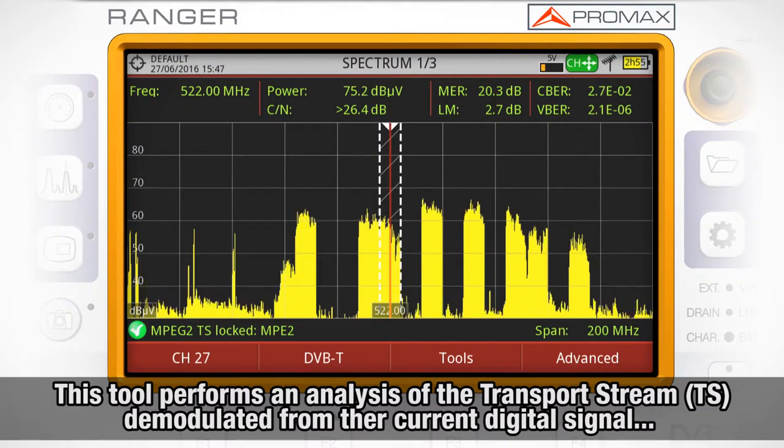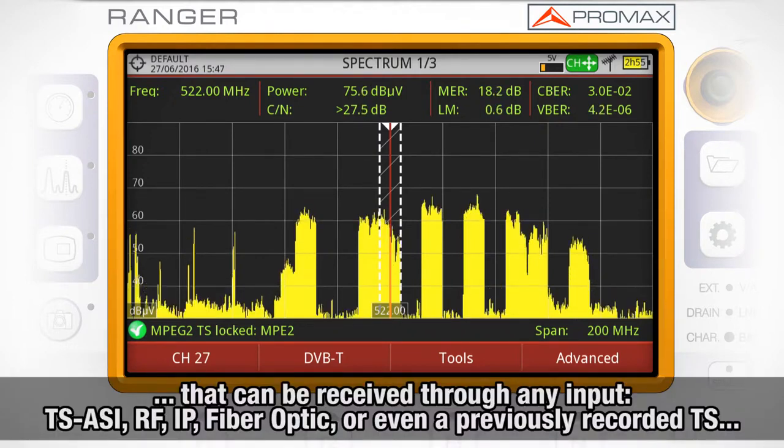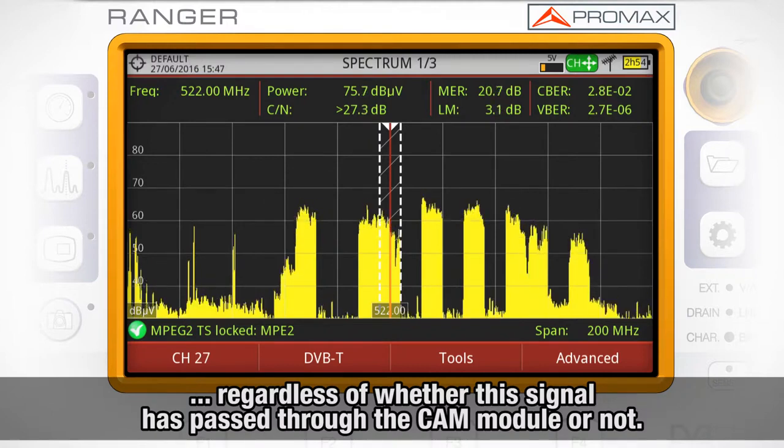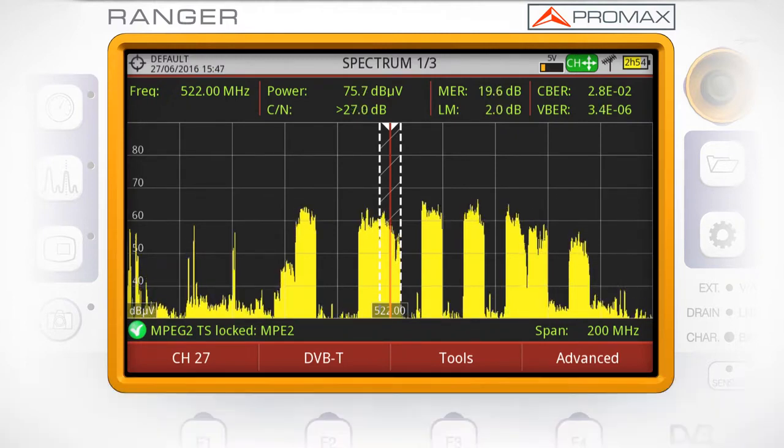The Transport Stream Analyzer tool provides the user with a comprehensive analysis of the transport stream extracted after demodulation of the digital signal being tuned. This signal can be received through any of the equipment inputs: the Transport Stream ASI input, RF input, IP input, fiber optic input, or even a previously recorded transport stream, regardless of whether the signal has passed through the CAM module or not after being received through any of those inputs.